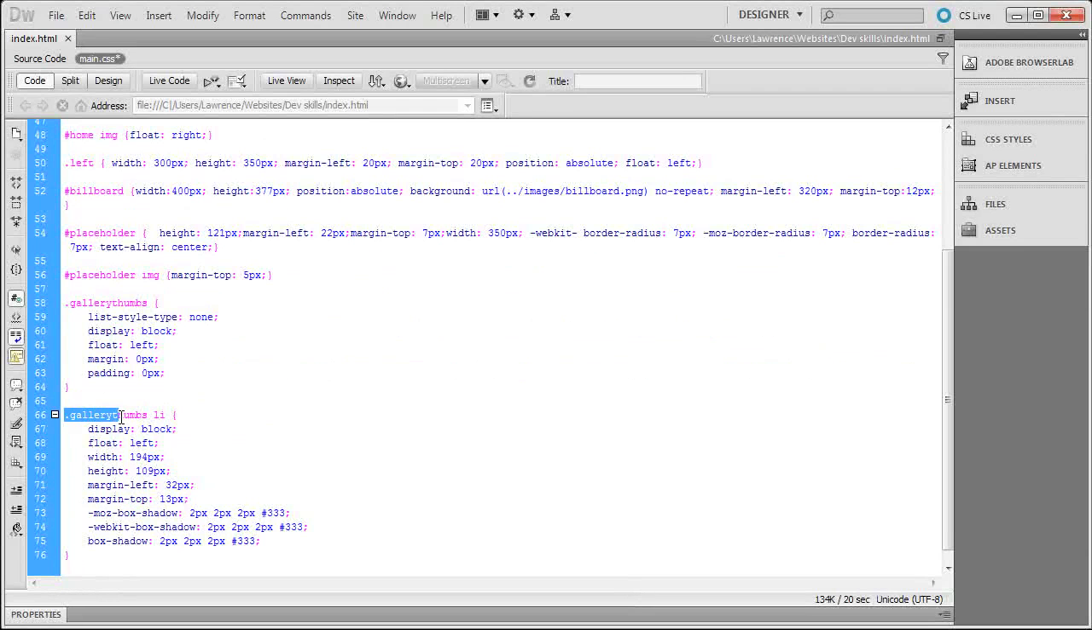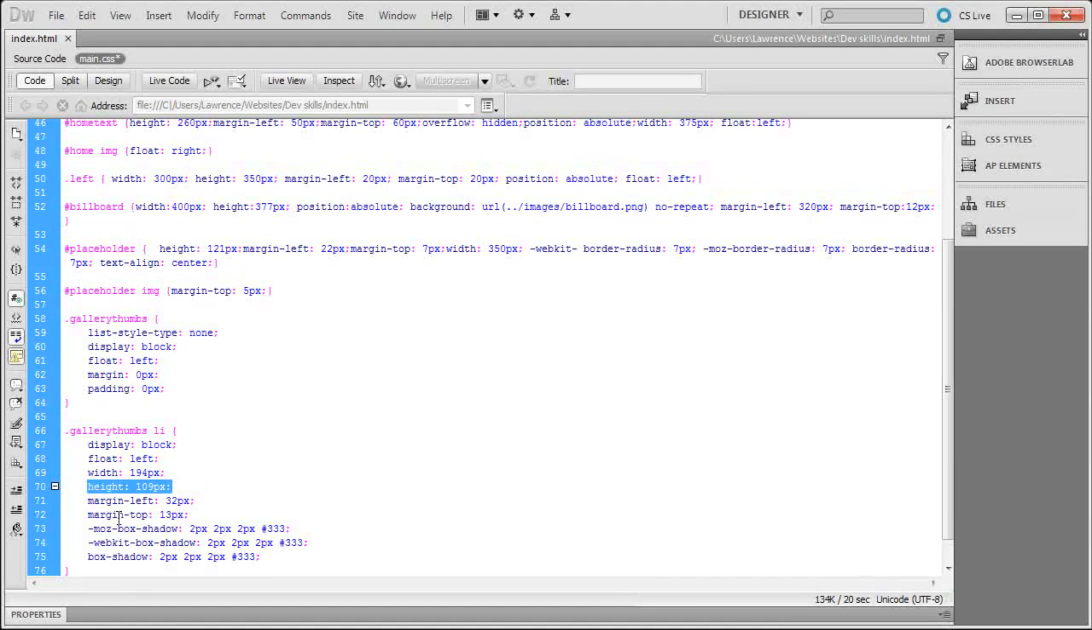So again, I'm pointing to the list item, which is the parent. Then I'm pointing to the list item itself. Then I'm telling each list item to display as a block, float to the left, so they'll all stack up next to each other. The width and the height is set to the same width and height of each image. Each one of those images is the same width and height.